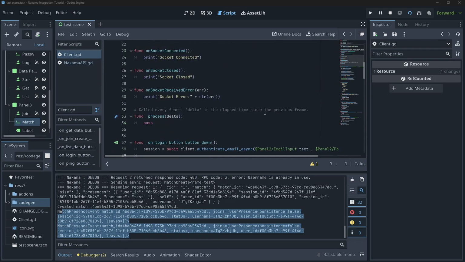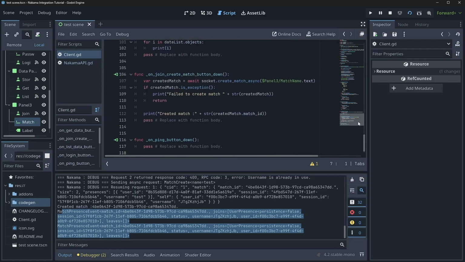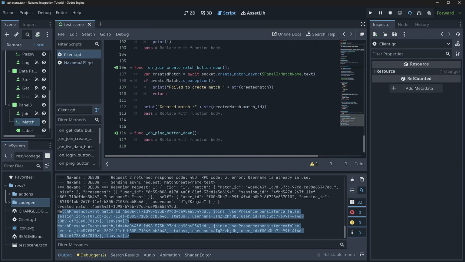Now, granted, we're probably going to use the Nakama multiplayer bridge, so it's going to be handled slightly different, but I want to show you guys this way because it's important for you guys to know.